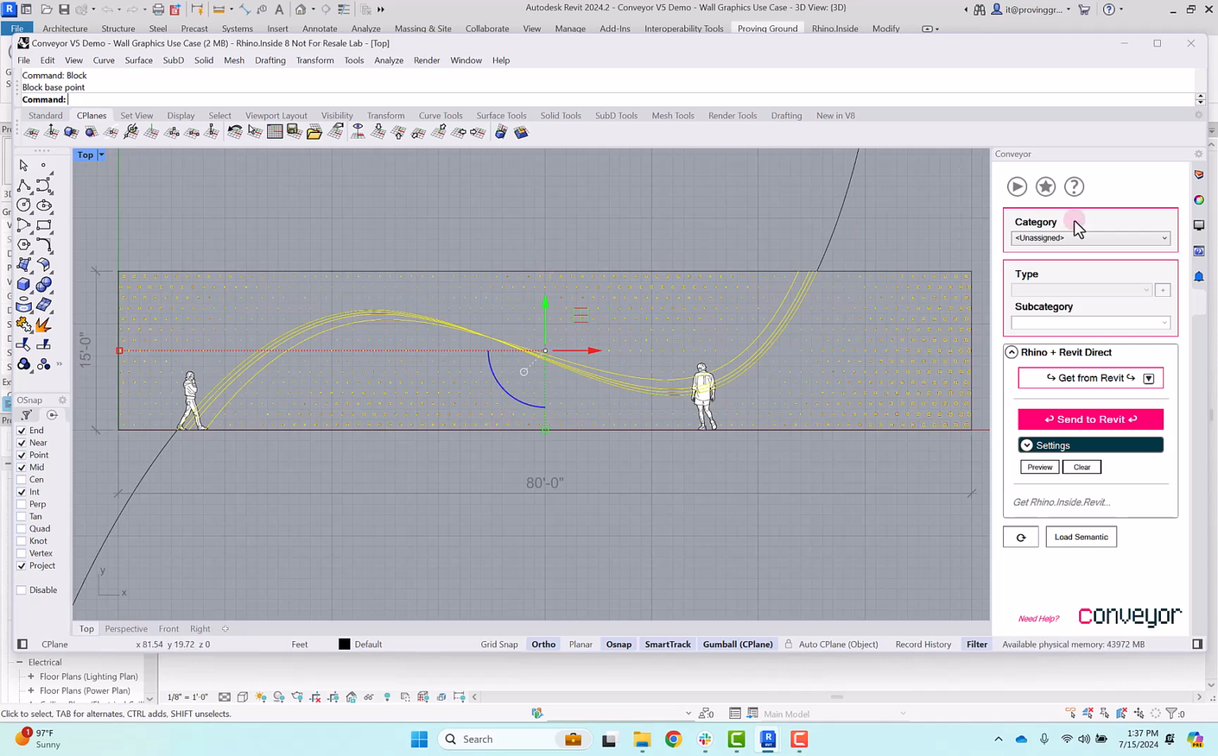Next, we'll set the category for Conveyor to component families. For all blocks, component families should be the only option that's available for you there. And the type we will set to generic models in this case. You can set this to any type that makes sense for your project.